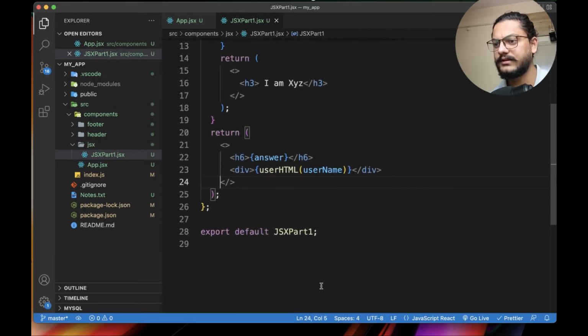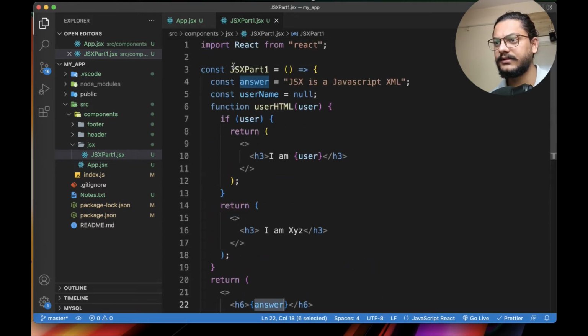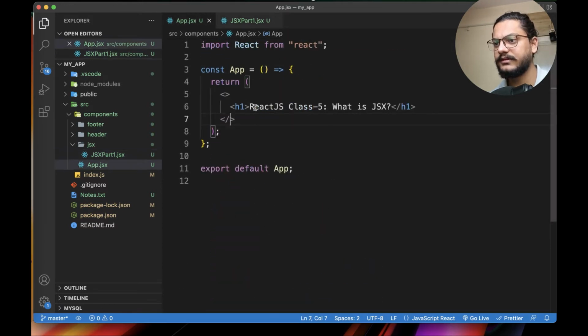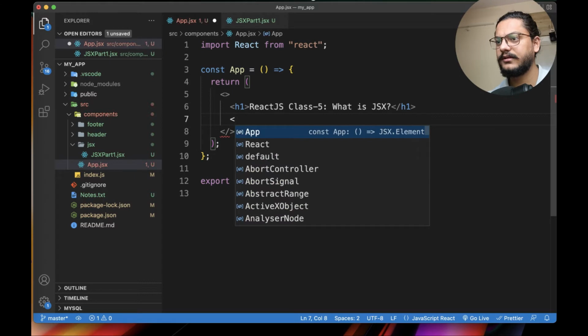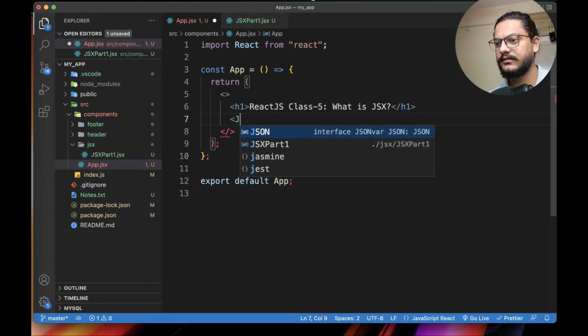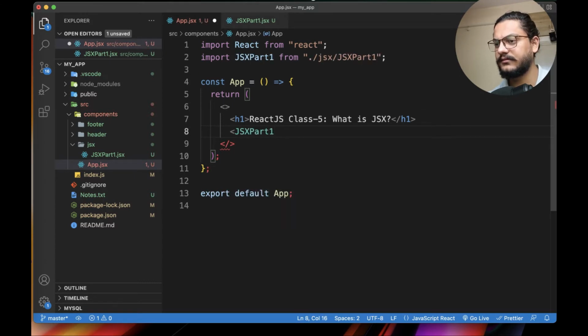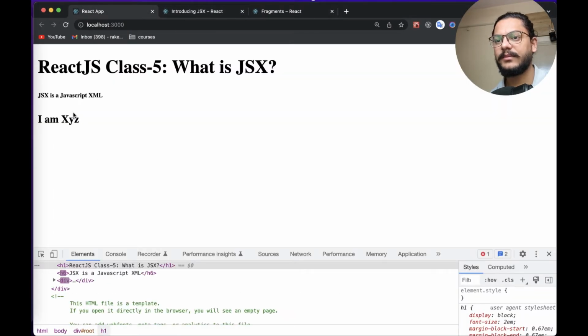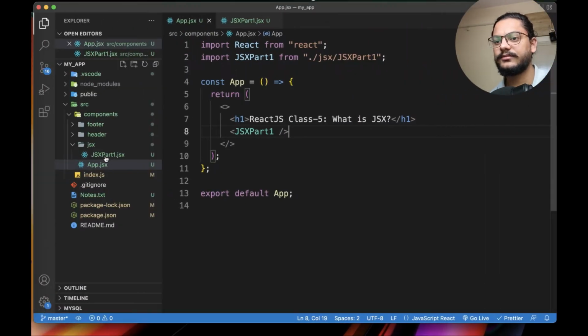Okay, so now you can have your answer and everything here. Now because this is empty, what you can do here is quickly import that particular JSX part 1 component. So now our app.js is looking cleaner, but we still have the same answers, right? Great. So let's do now JSX part 2.